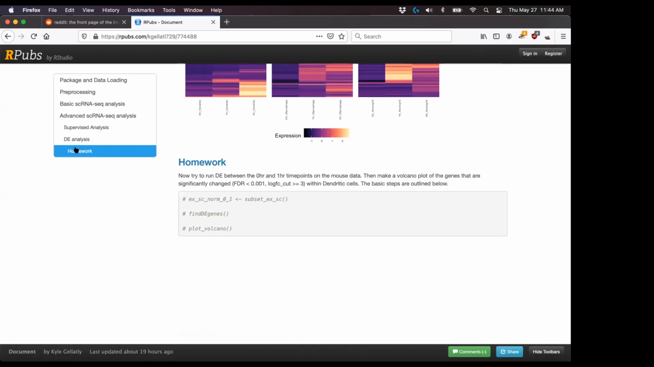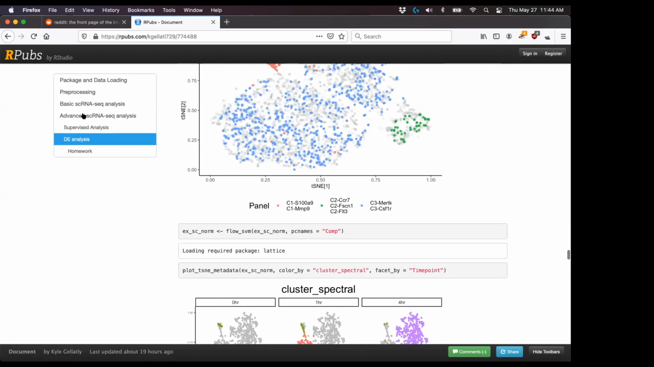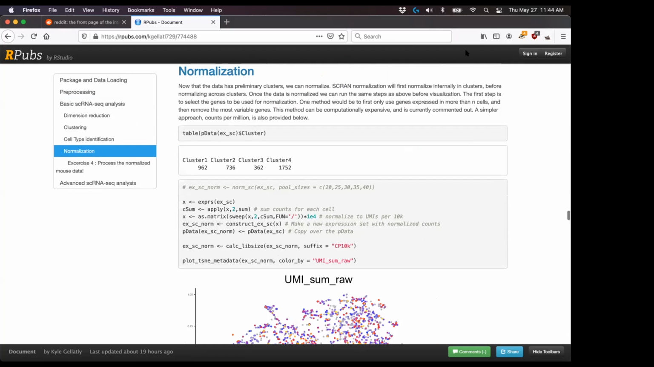So yeah, with that, you guys are welcome to start up again in R. Probably start around exercise 4 and work through the DE, which comes right after that.